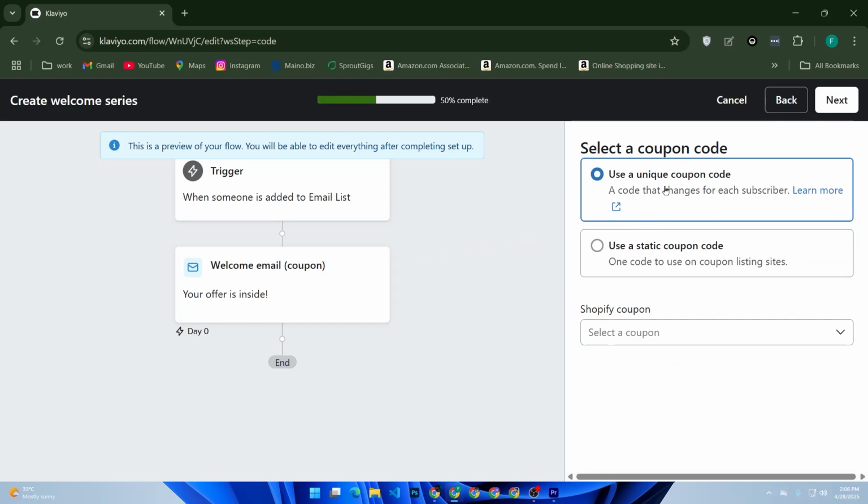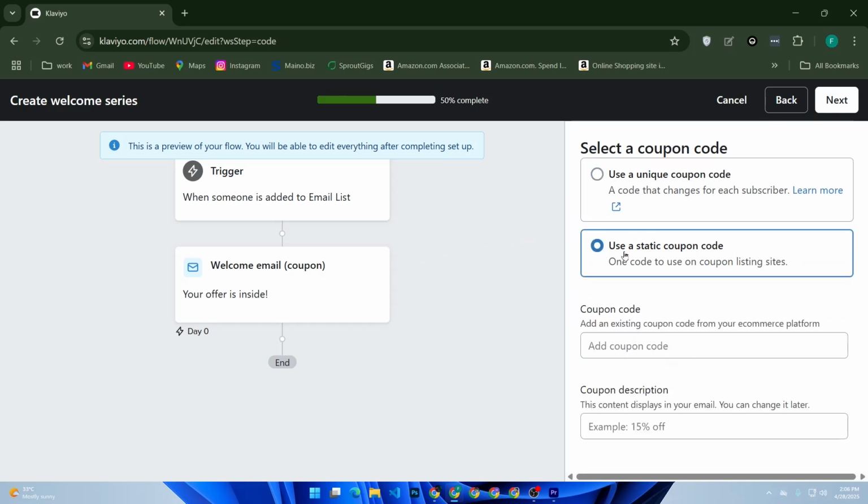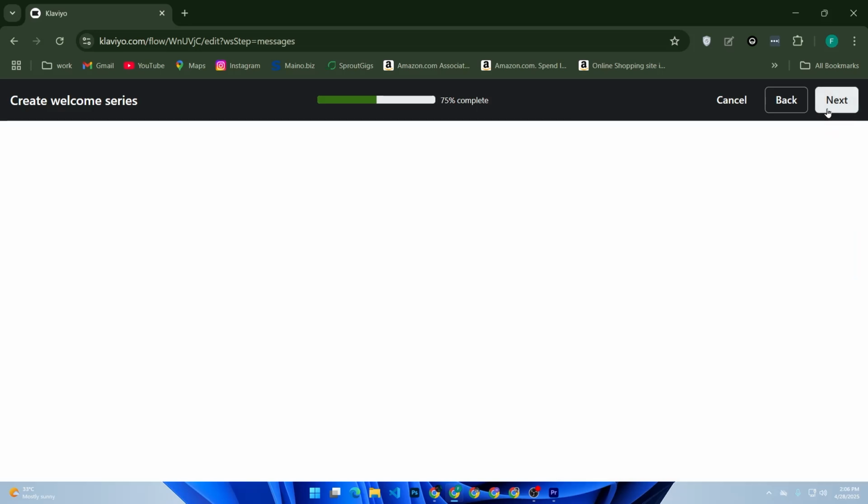Use a unique coupon code or use a static coupon. Then add your coupon code, like ABC10, and the coupon description, 10% off. Then click Next.